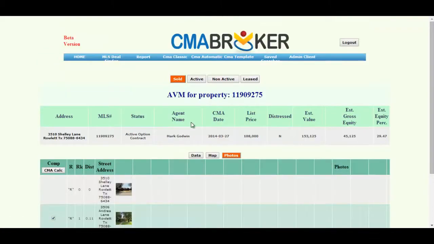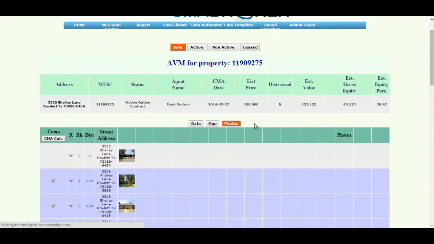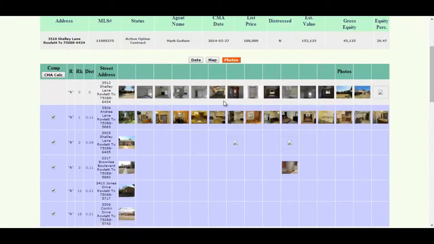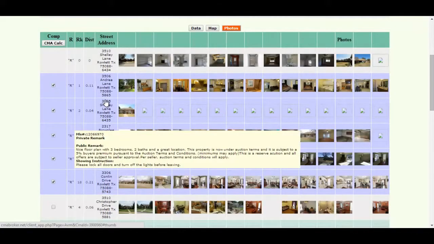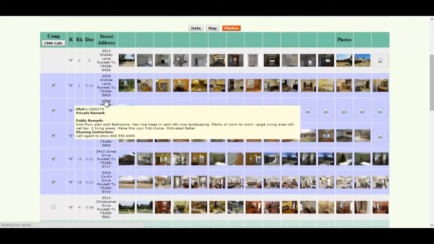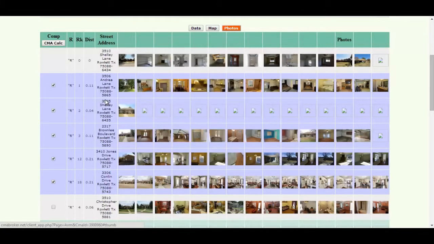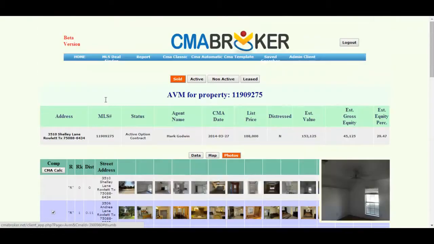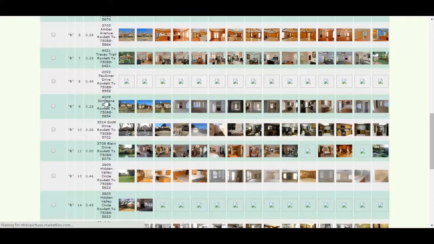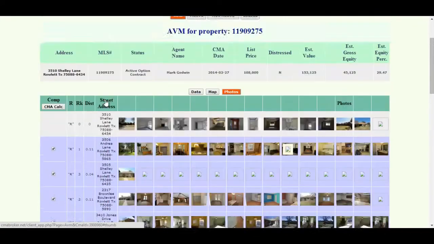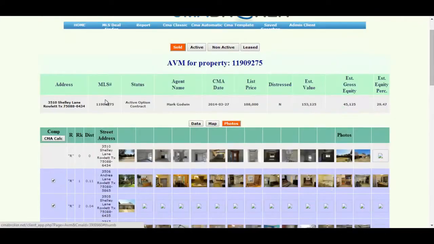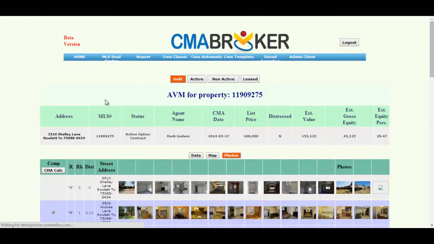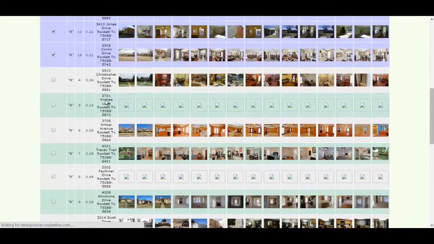and in one single screen, you can see all the photos for the property and the comps that you selected, and you can still look at the remarks and see what the agent is saying in the house description. So it's right here in one screen for you, so you can make a decision very quickly, and you can minimize all the clicks that you have. So that's how you use the system. It's nice, easy, and it gives you everything you need to be an efficient agent.